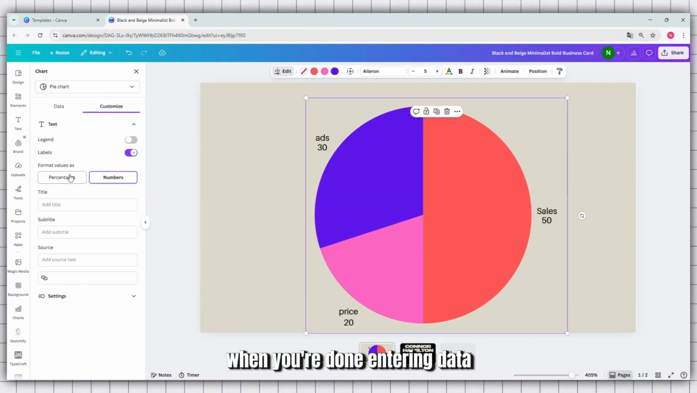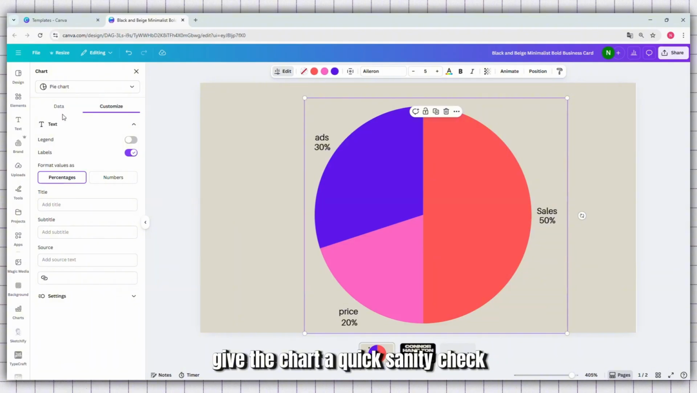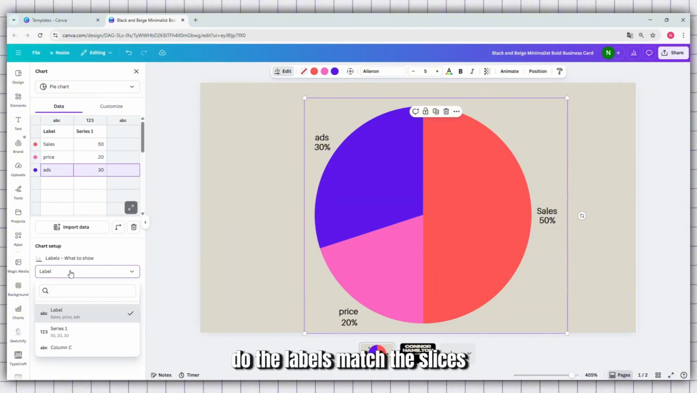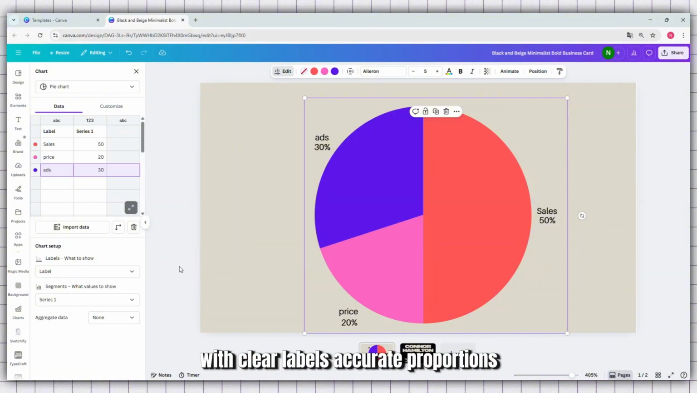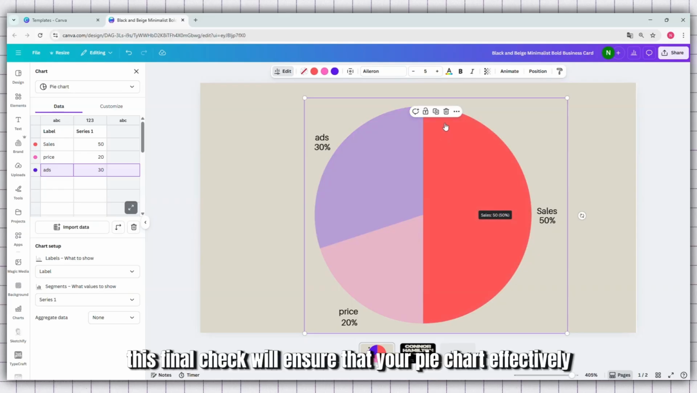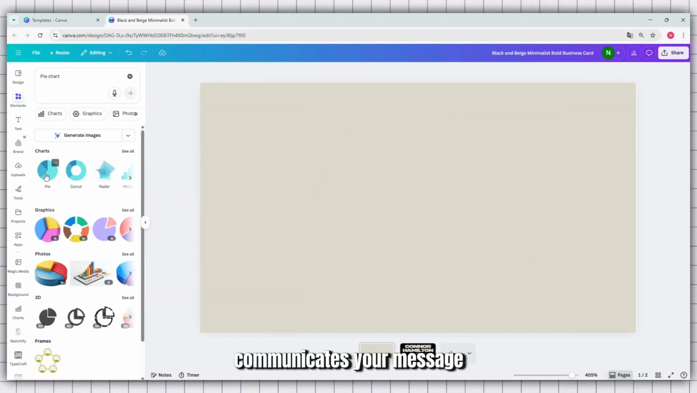When you're done entering data, give the chart a quick sanity check. Do the labels match the slices? Do the numbers tell the story you intended? A clean, legible pie chart should be easy to understand at a glance, with clear labels, accurate proportions, and a logical flow. This final check will ensure that your pie chart effectively communicates your message.